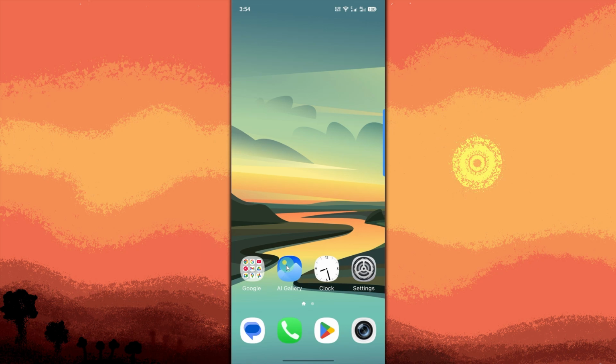We'll walk you through how to create your own theme for Android. Here are the steps to create your own custom theme on Android using a launcher like Nova Launcher.